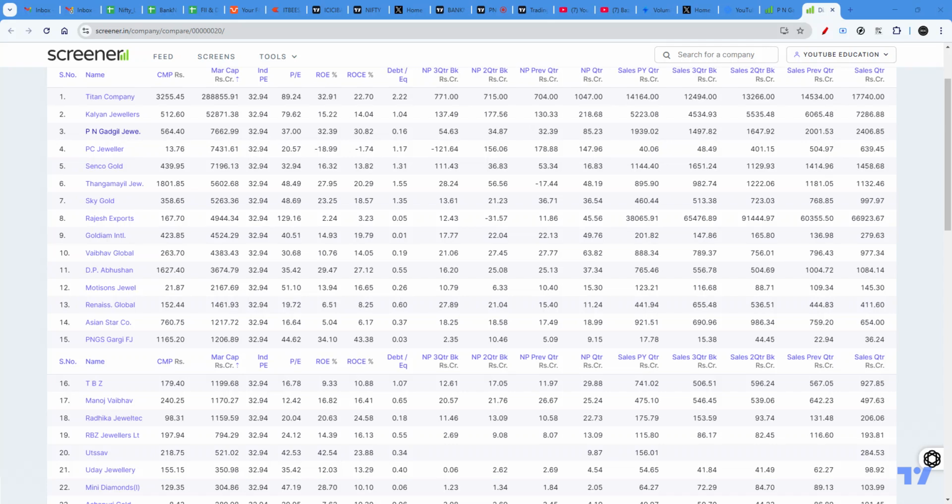And if you come and see the third one also, it had a minus 39, whereas in this quarter PNG Gadgil Jewelers was able to pick up 10%. So that way I was able to narrow down to PNG. But the market's expectation can be different, and on result days it can go differently. Now let's go and look at the chart.